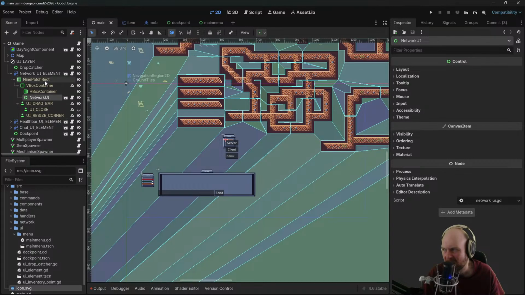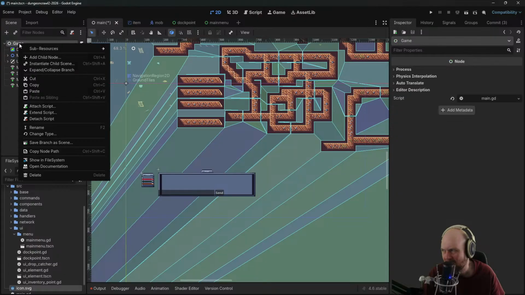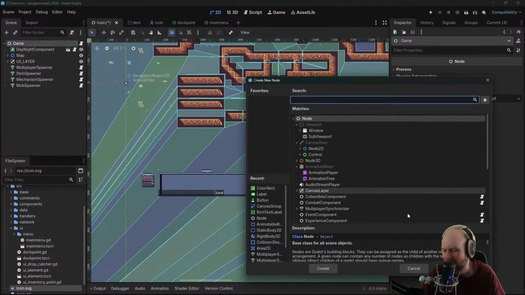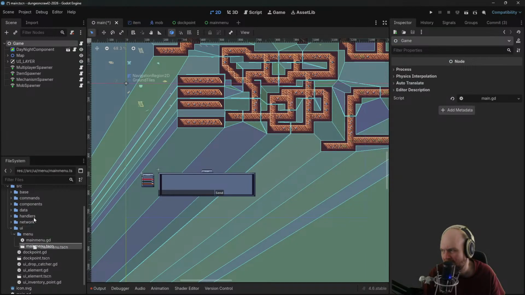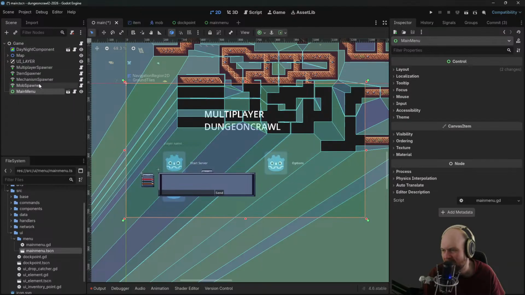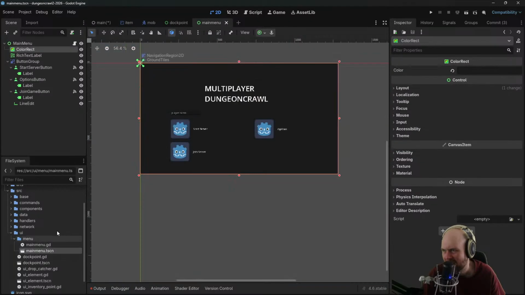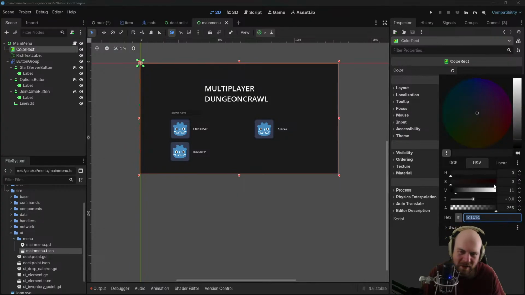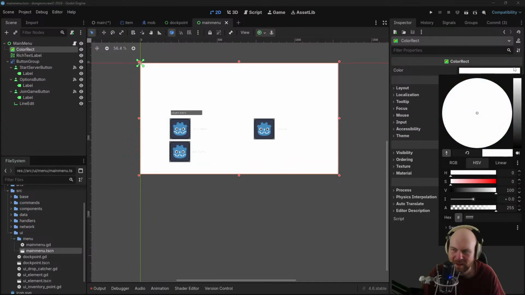So this, I'm just going to hide it, but I am also going to add child node. Nope, nope, nope, nope. Drag this in right there. Okay, why can I see things behind it? Did I not do that right? This color rect should be completely obscuring everything.